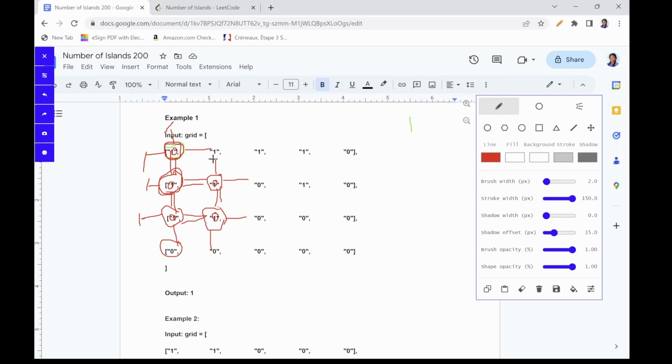Starting with the first one, calls it on this guy. The recursive call on this guy changes this value to 0 and calls the recursive function on all the adjacent nodes of this node. Calling it on the first one returns because it's out of range. Calling it on the second one returns because this is now 0. Calling it on this third one returns because this is now 0. And then calling it on the fourth one.